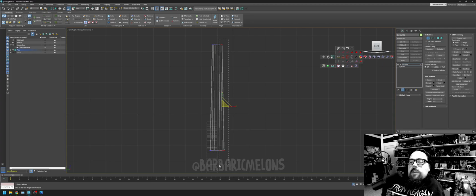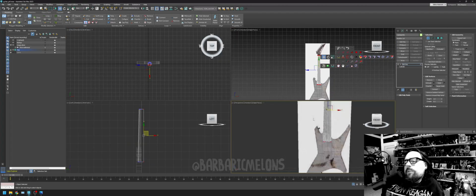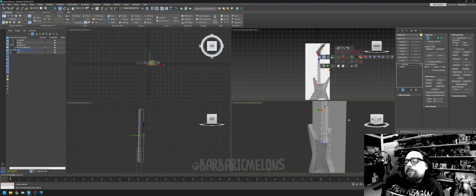Let's grab all these guys. Right like that. Now smash them in the Y. There we go. Now it's flat. And now we can see that in the 3D viewport just in case. So see how it smashed these in the front like that? It's nice and flat.